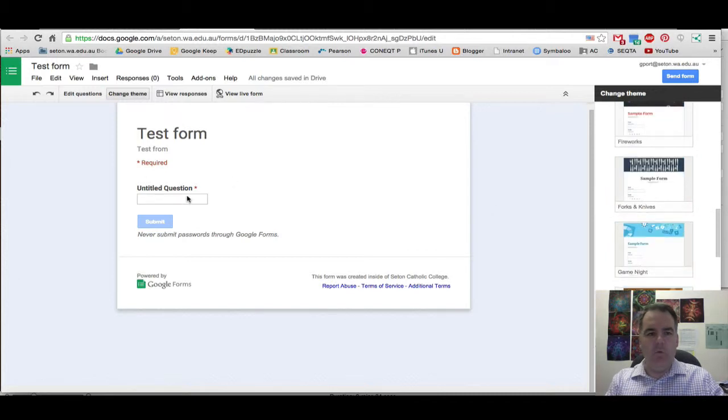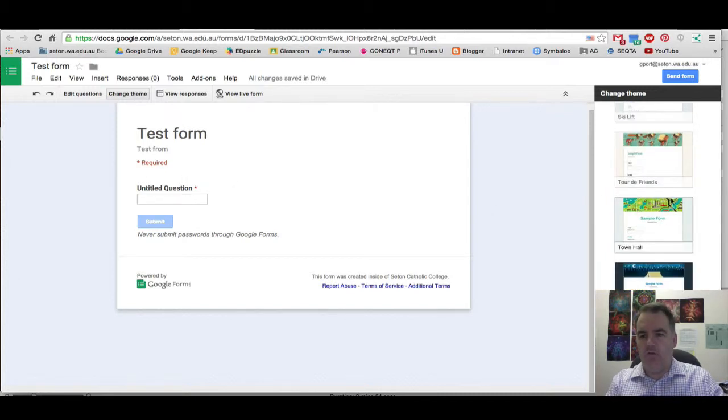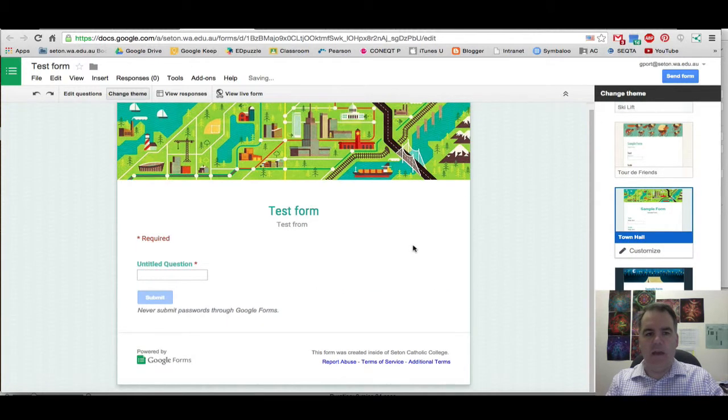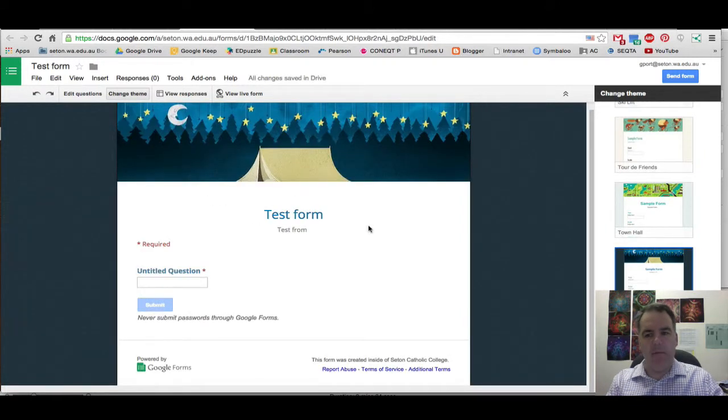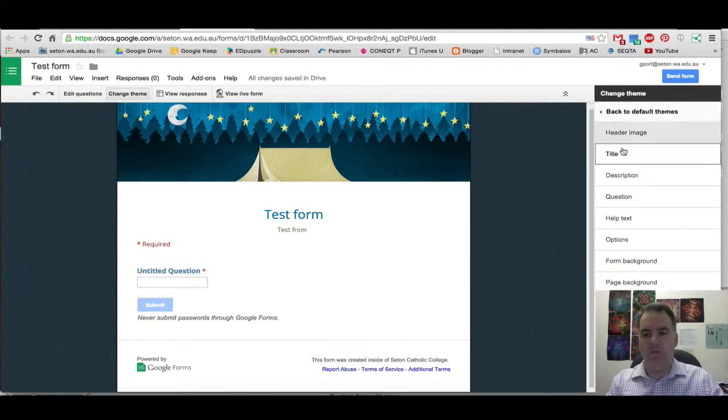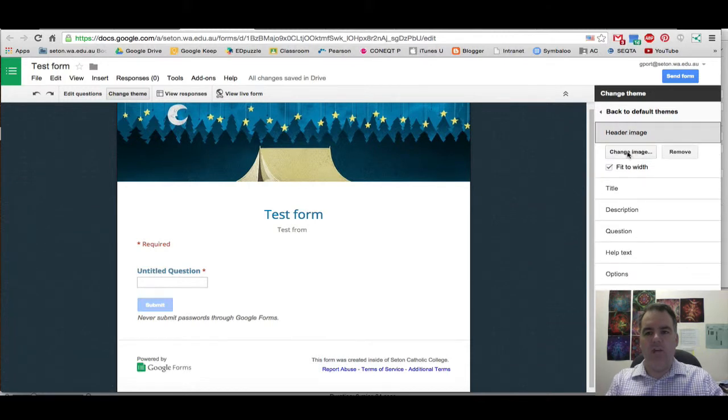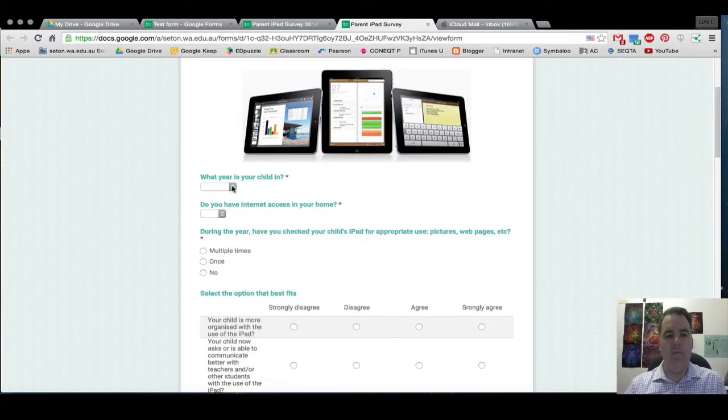So the form will look nice by itself, but if I go down and choose this town hall kind of form, it will show you straight away what it's going to look like. The test form that we've got here, that's kind of the heading. So if you click on each of those, it'll give you an idea. So this would be a good camping one. You can see also now you've got this option to customize the form. So you can change the image at the top, the title, the description, options, the background, the page background. You get all kinds of different options here. So if you do want to change the image, you can select your own one there at the top. So themes are great.